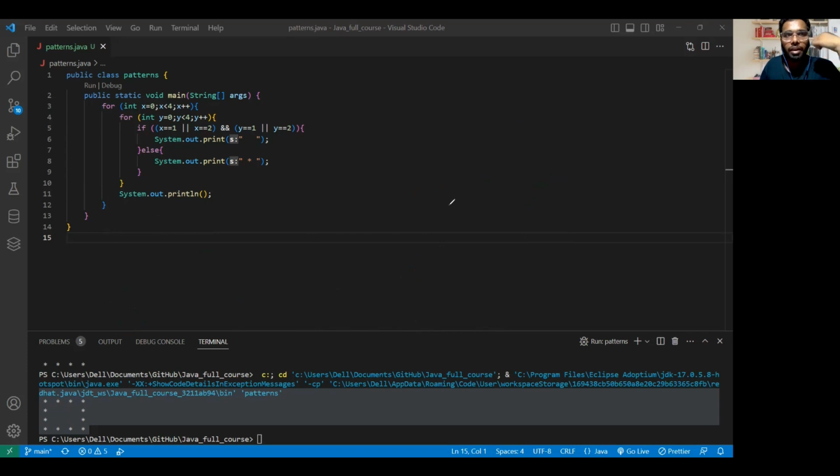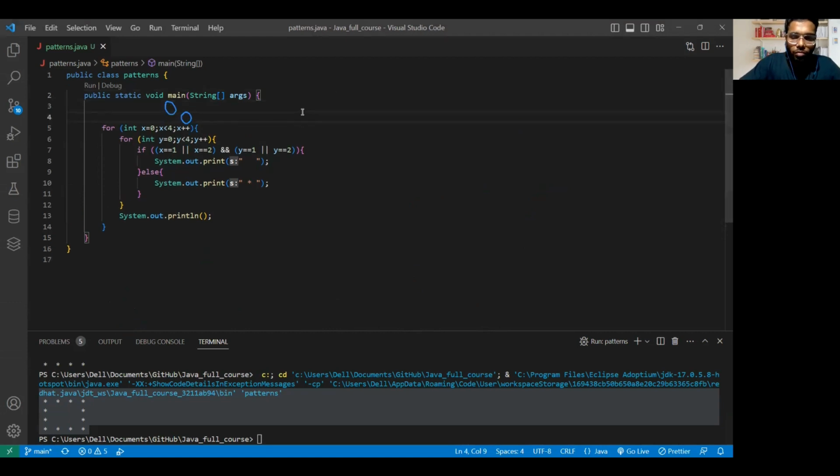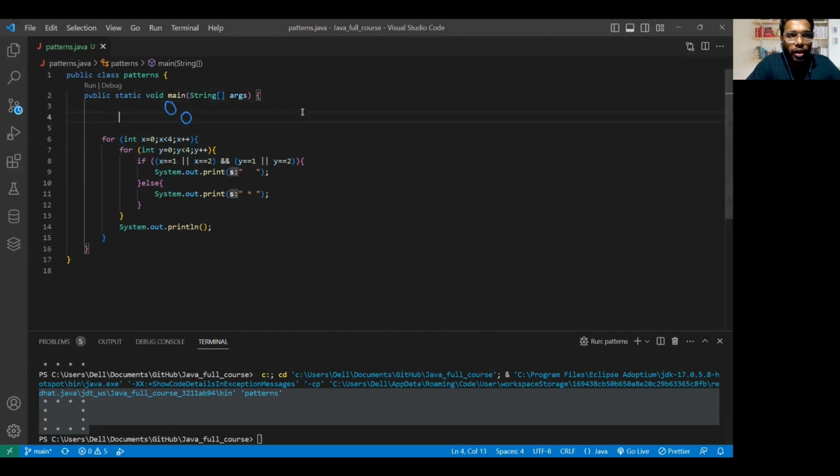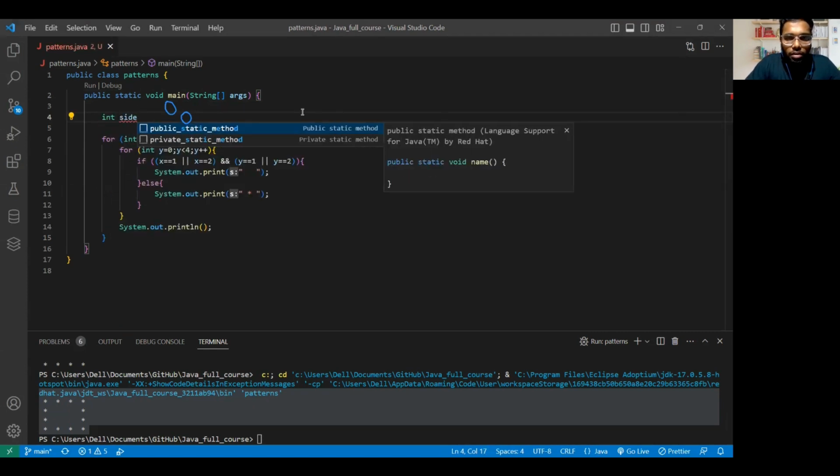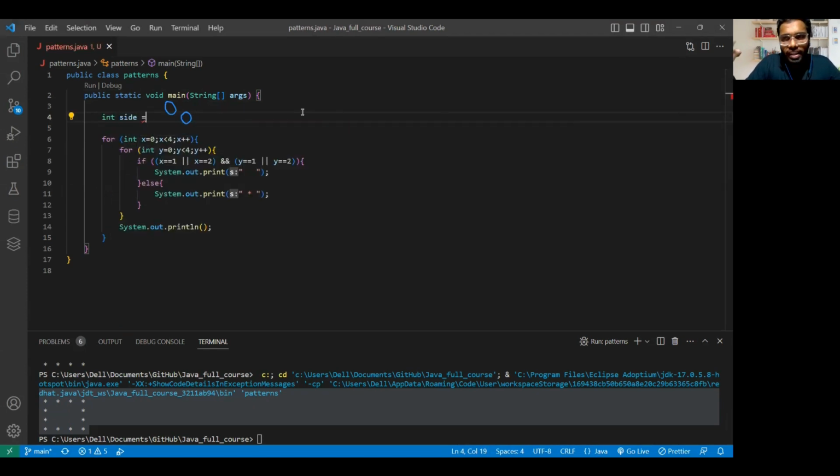Now, first of all, for a square, the sides are equal. Even if you see here, we have by default given 4, 4. So first of all, this 4, 4, we have to store it in a variable so that anyone can come and just change the side. So I'll simply say int side equal to, I can take the input, but presently I'll give a hardcoded value.